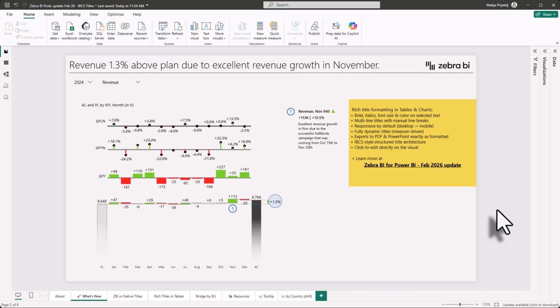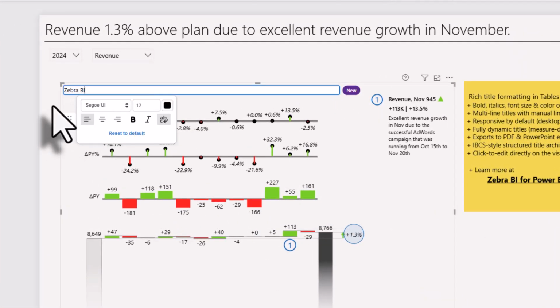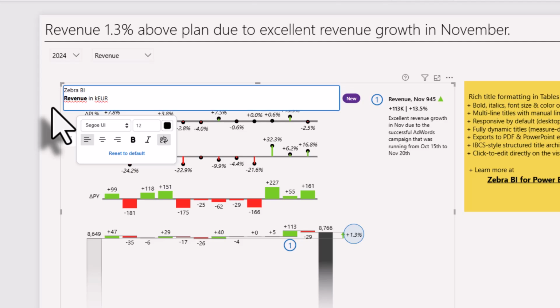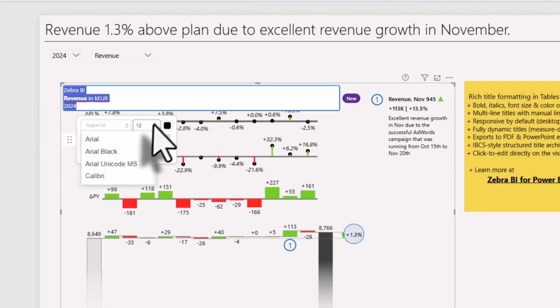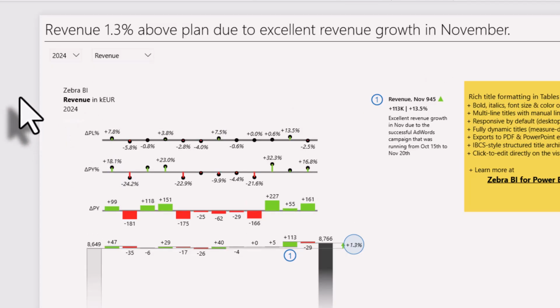With Zebra BI, you simply click on the title and you start typing, just like in Word. You can add a line break and continue. Go back, fix your mistakes, and bold the parts that need to be bolded. And then simply continue writing. When you're done, you can select the full text and change the font to match something that you use in your company, or make it a little bit larger just to make it a little bit easier to read.